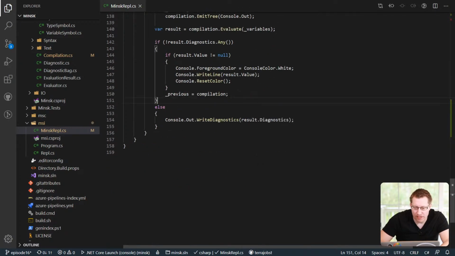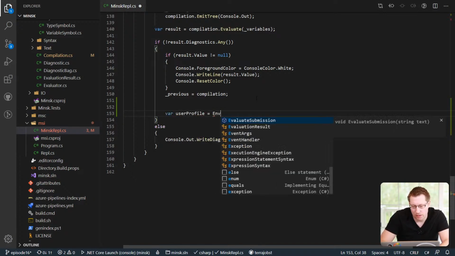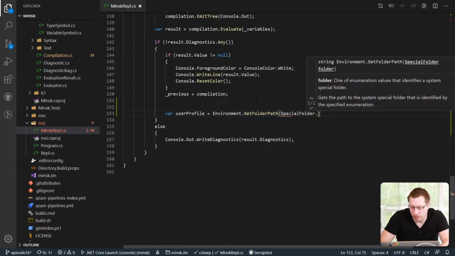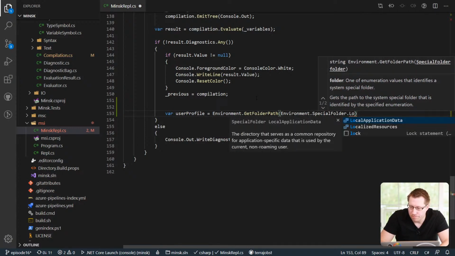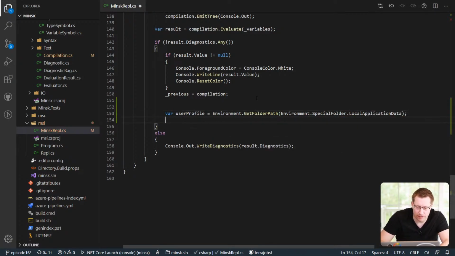So, and we do this here. We only do it for successful runs. So let's say user profile. That would be Environment.GetFolderPath, SpecialFolder. Nested enums are the worst. User profile. No, actually, what is that? Local. Is it local data? Probably. Anything else would be very weird. Okay. Local application data. And then we say local app data.